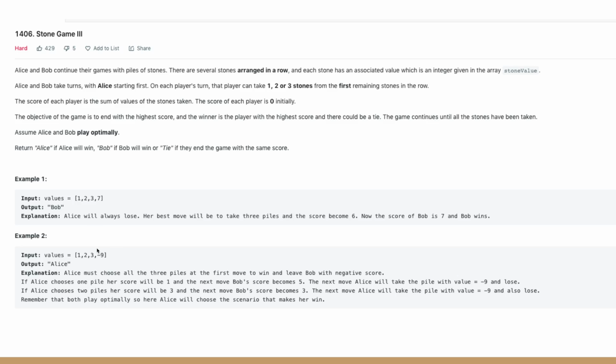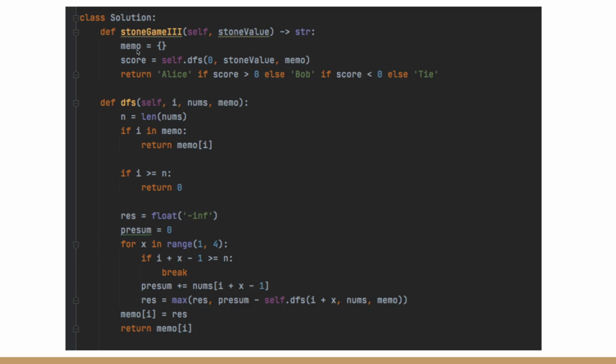So let's go ahead and check the code. We still initialize a memo, and then we do the same thing, calling the recursive function with the memo. But in this case, we can only pick from the left-hand side. We can pick 1, 2, or 3 stones, so we calculate the presum. If the value has already been calculated, we just take the value back from the cache. And if i is greater than or equal to end, we have already reached the end of the array, so there are no stones left for us to pick. We just return 0, and this is the base case.